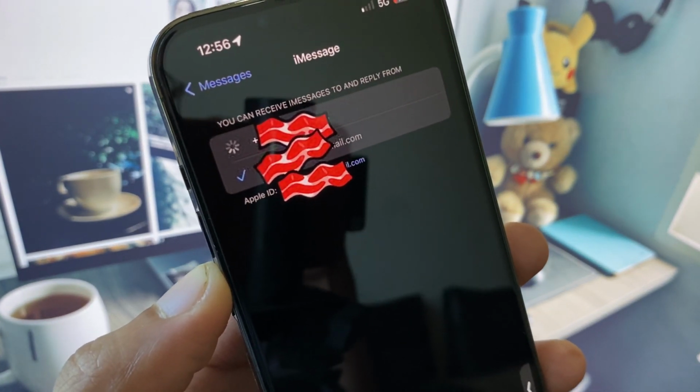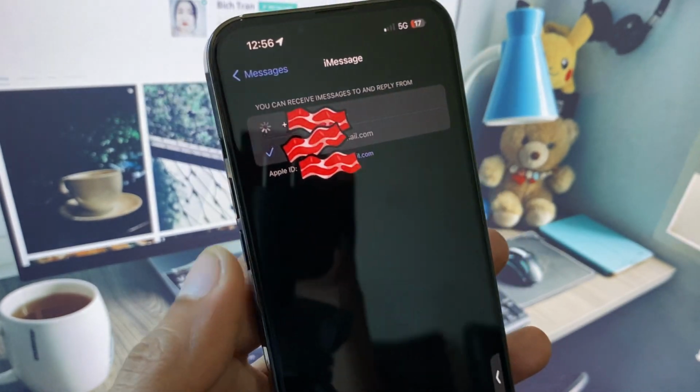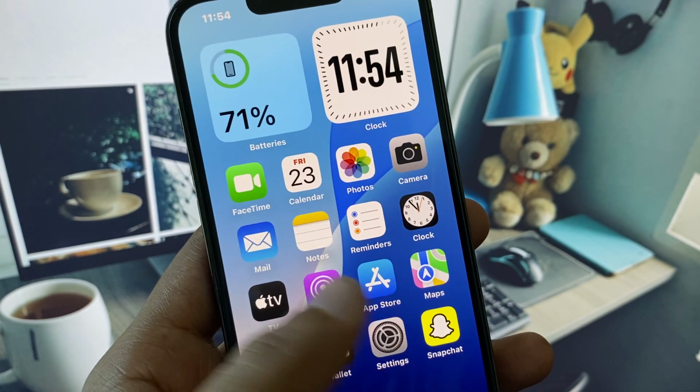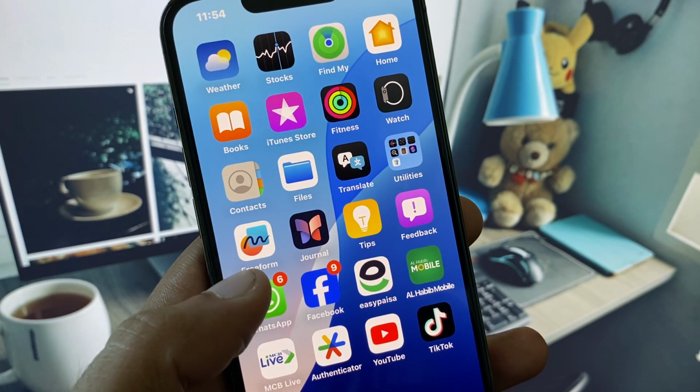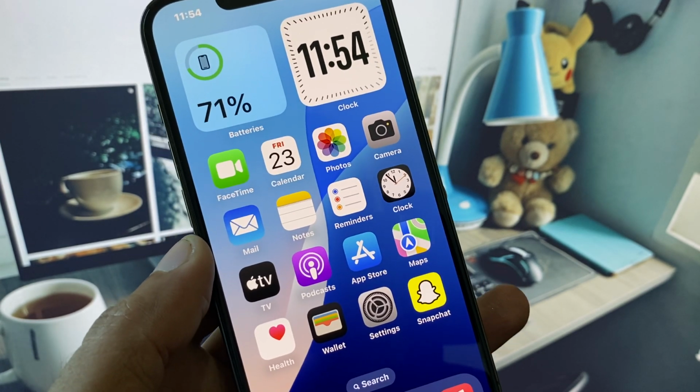So guys, in this video I will show you how to fix the send and receive iMessage phone number loading problem on iPhone. If you're using an iPhone, iPad, or other iOS device and you see the phone number loading problem on iMessage, I will help you fix it. So guys, you can easily fix it.